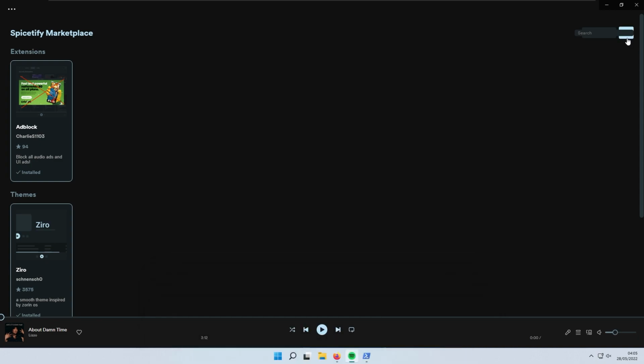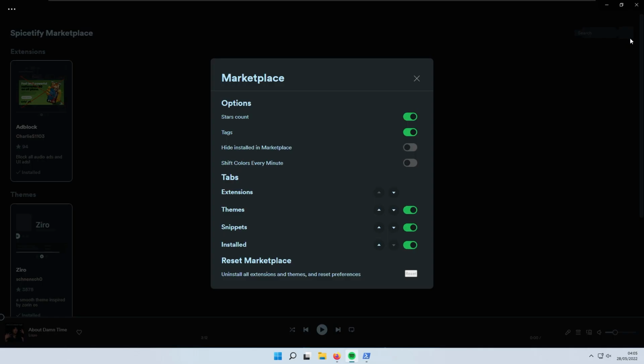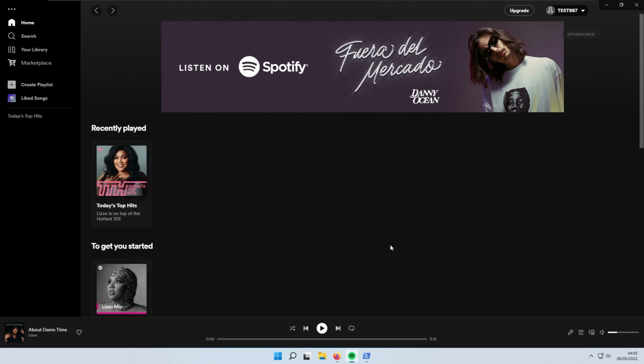Some UI elements are right now broken. So if you click on this square on the top right, here you have the option reset marketplace, and this will basically uninstall everything that we just installed. So if you click reset right here, it should default all of these settings to the default Spotify client. So here, if you go to the marketplace once again and installed, you won't see anything installed.